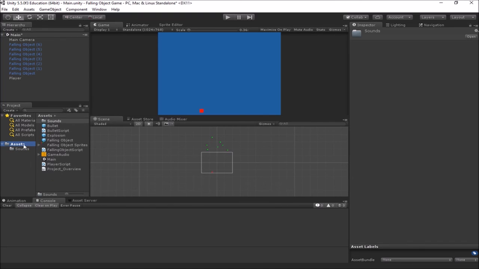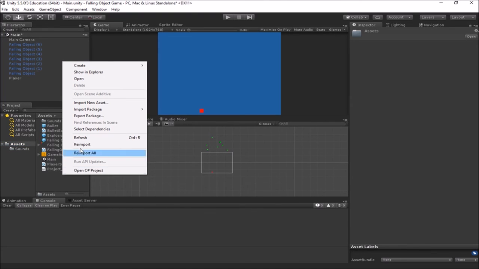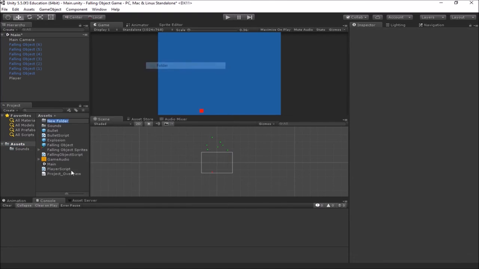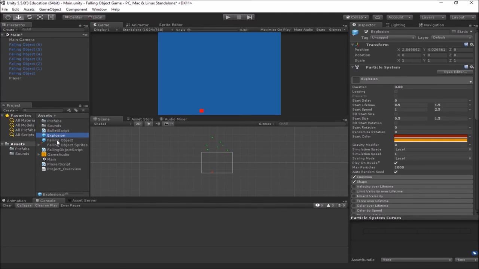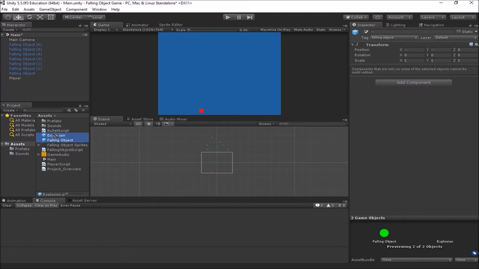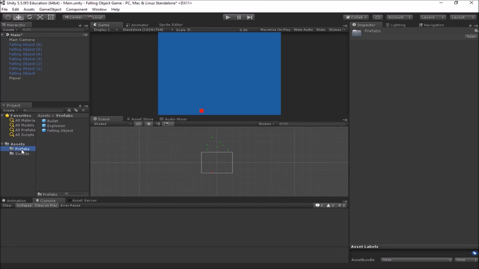Okay, I can make another one. I could also right click right here in the asset panel, say create folder, and I can make one for my prefabs. And I can drag my bullet into there, and I could even select two of these by holding down the shift key or the control key and drag them up there. So now all my prefabs are in the prefabs folder, and this will just make it neater for us. I think I'll probably drag the game audio into my sounds because that makes sense.